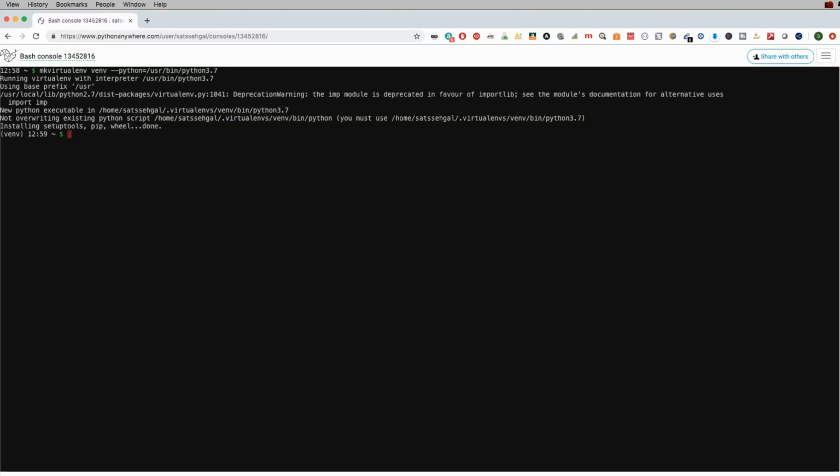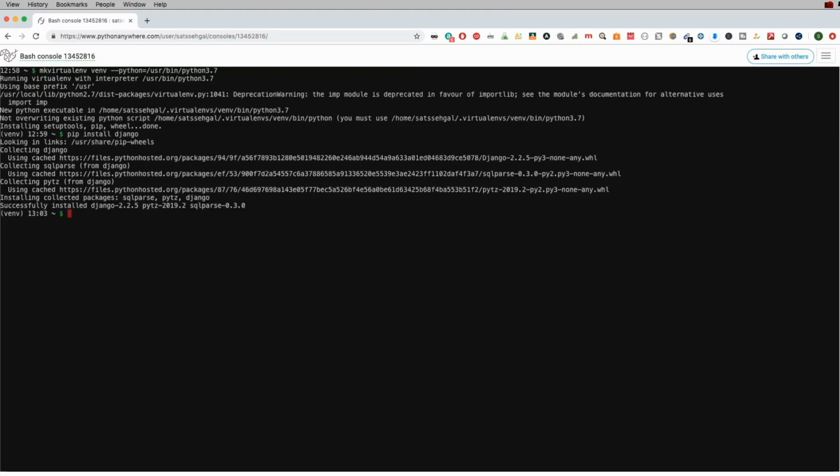Alright, so now we know that we're in our virtual environment because we have the brackets and the venv here. If this wasn't here, all we would type is workon venv, and that's it. And then you go back into your virtual environment. But since we're already in our virtual environment, we don't need to worry about this. Next thing we're going to do is install Django. This is going to take a little bit of time to install, so just hang tight. Alright, great. So now it's installed Django, and if we want to confirm that it is there, we're just going to type in python and import django and then print the version, and you'll see that it's 2.2.5, which is great.